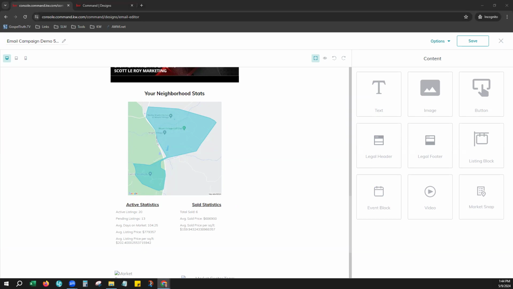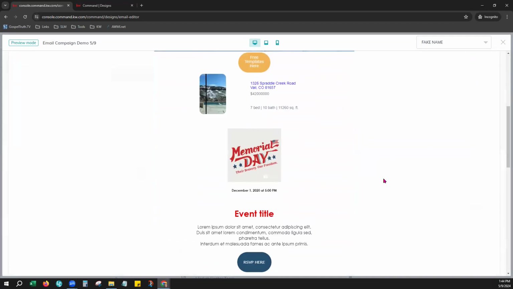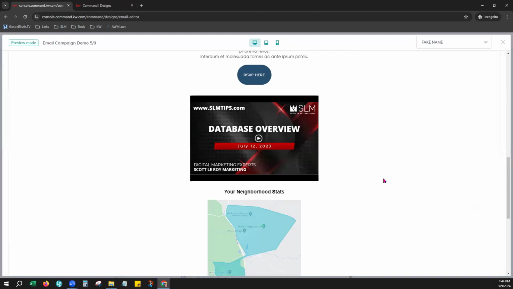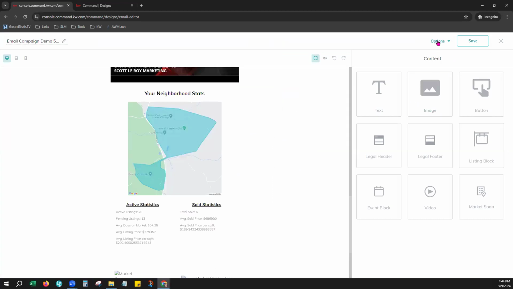Now, we've gone through all of our components on the right-hand side. Let's go ahead and go up to options and preview, see what it's going to look like. Remember, we can come up here and choose a contact as well so that we can see our merge field actually work. There it goes. And now we can view our email design. We have all of our components there, including our footer. Looks good, right?